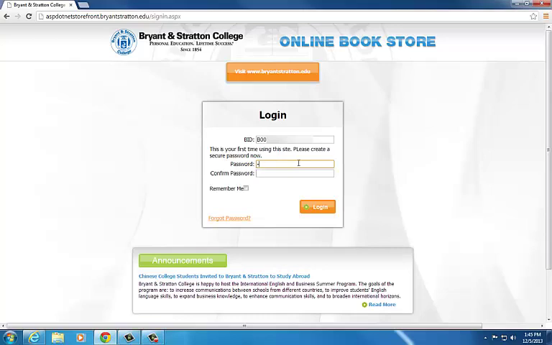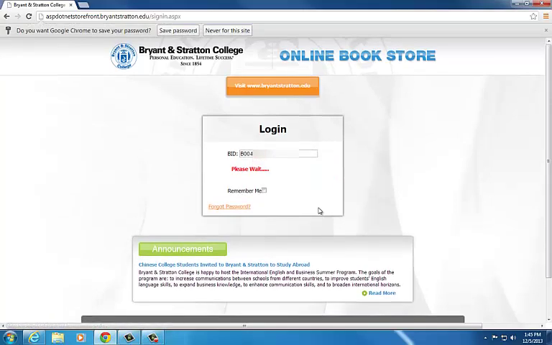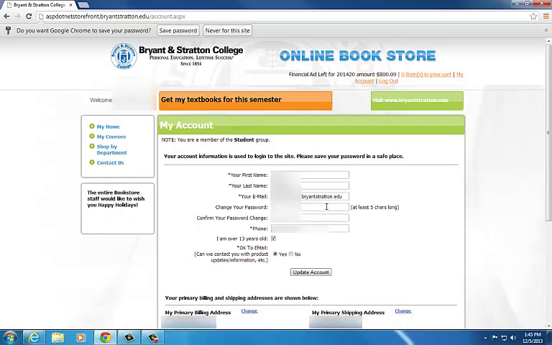You will only be asked to change your password once. Please keep your new password in a secure location. Once you've successfully changed your password, you will be taken to your account screen.